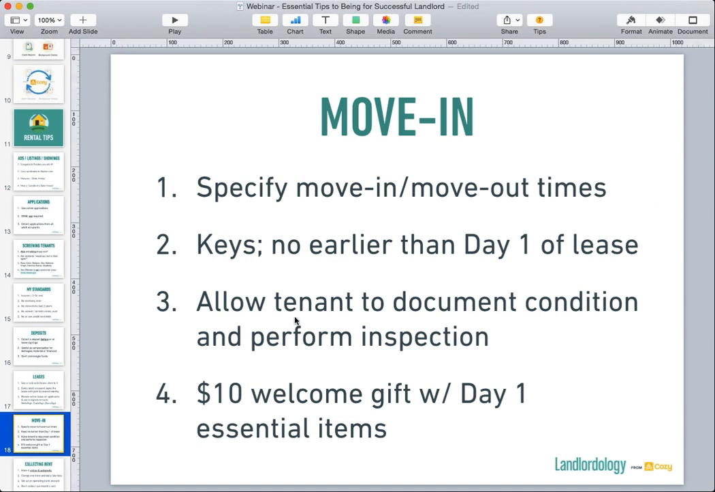This is fun. Okay, so now that they've signed a lease, everybody's happy, they're excited, you're excited. When you want them to move in, make sure that you specify move-in and move-out times in the lease. Now, that seems odd, right? Because it's a monthly lease or a yearly lease. Why would you care about what time they move in?